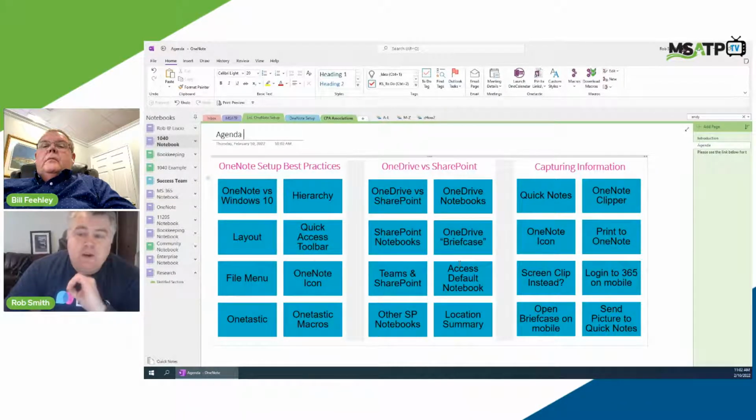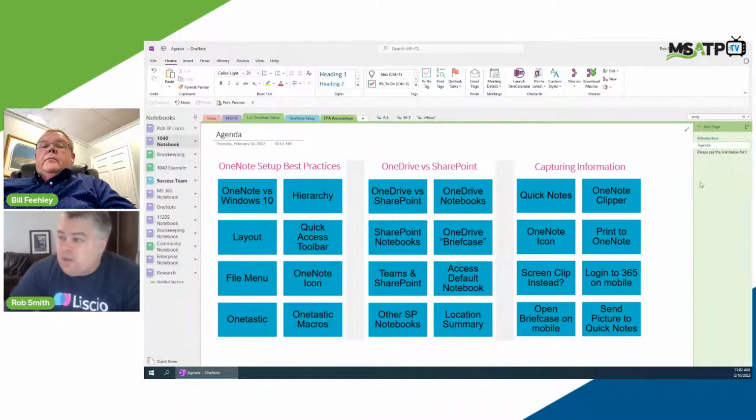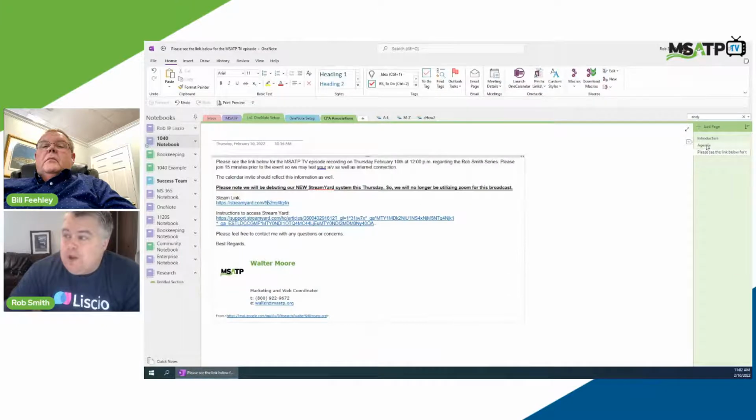So the first part is the setup. The second part, we're going to talk about OneDrive versus SharePoint. Where do we put our notebooks? There are two completely different worlds, and why do we want to choose one versus the other? And then we're going to end with how we capture information and get it into OneNote. So let's just jump right in.